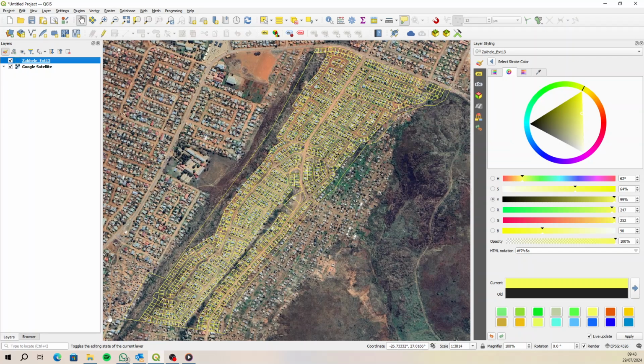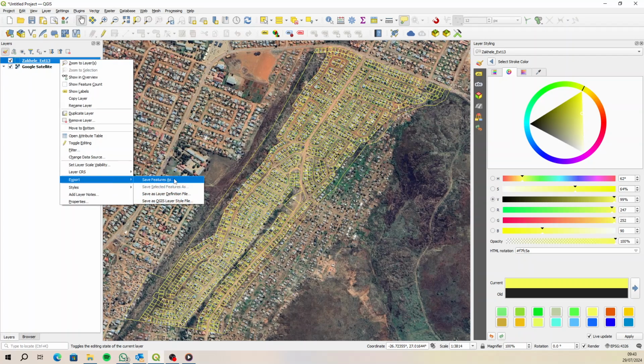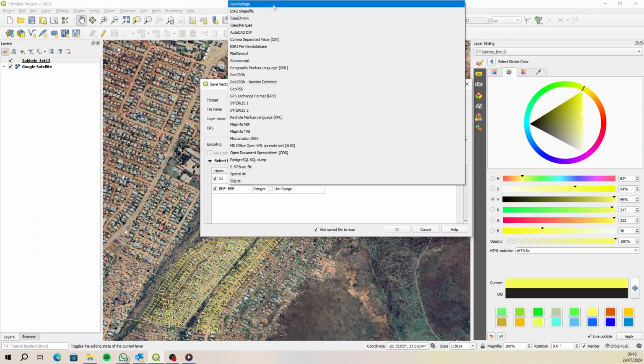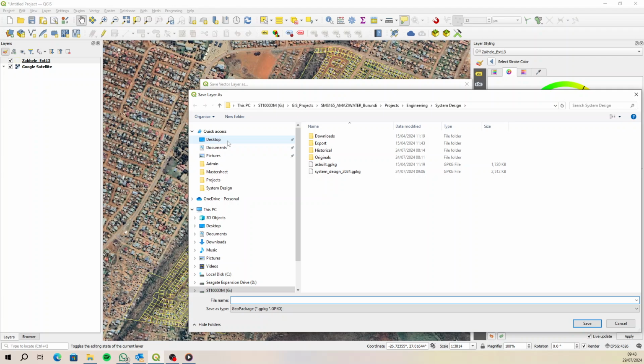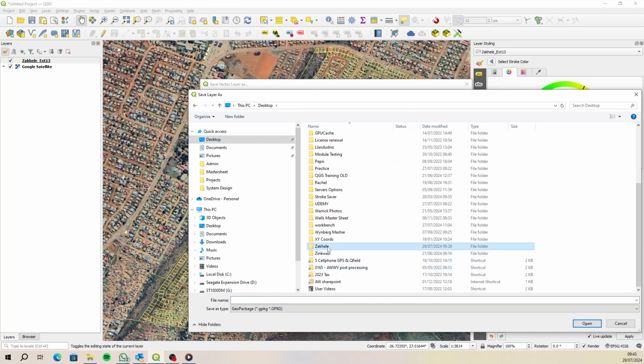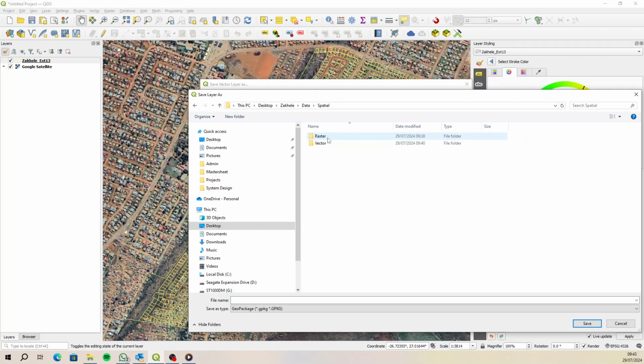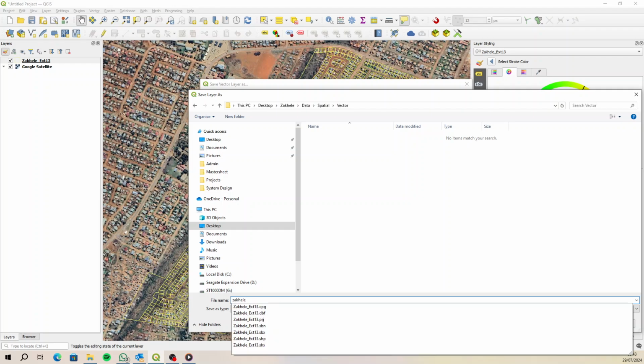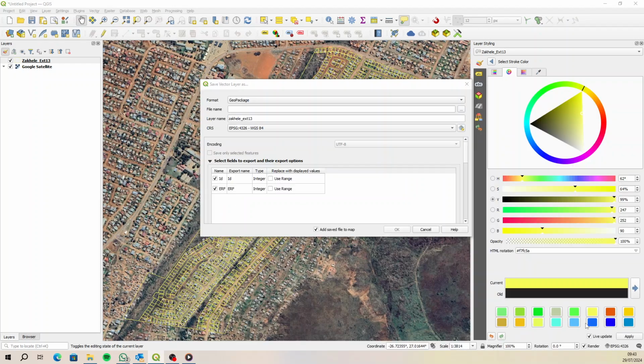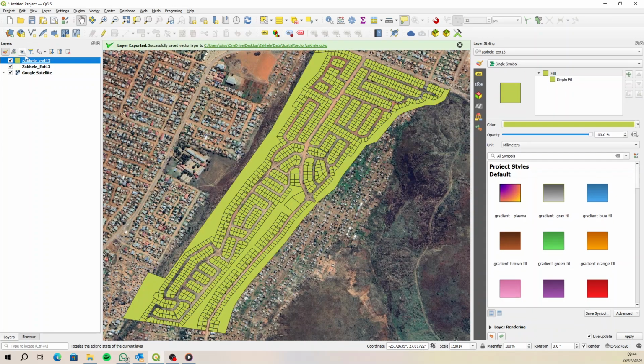What I'm going to do is store all of the stuff in a geopackage, and this is my preference. I prefer to work with geopackages. So I'm going to right click on this, export, save features as, and then select geopackage. Then I'm going to navigate to that folder which is on my desktop, under vector. I'm going to call it the Zakele geopackage. I'll say save, and Zakele extension 13 is fine, and we're going to add the file to the map, so we can say OK, and then that adds.